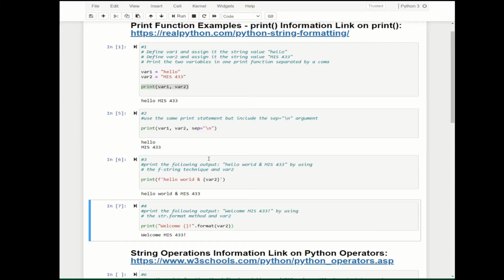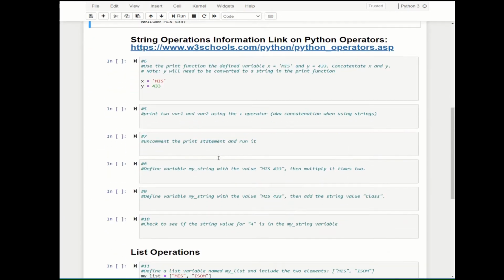Definitely practice this with your own set of variables and values and see what kind of output comes along. Now, again, I provided some of the documentation, and you can follow along with the examples that are provided in the documentation to get the hang of it. All right, so moving on to this next part. So here we're going to be dealing with string operations, and I've provided a link for more information related to the different types of operators that are involved in Python.